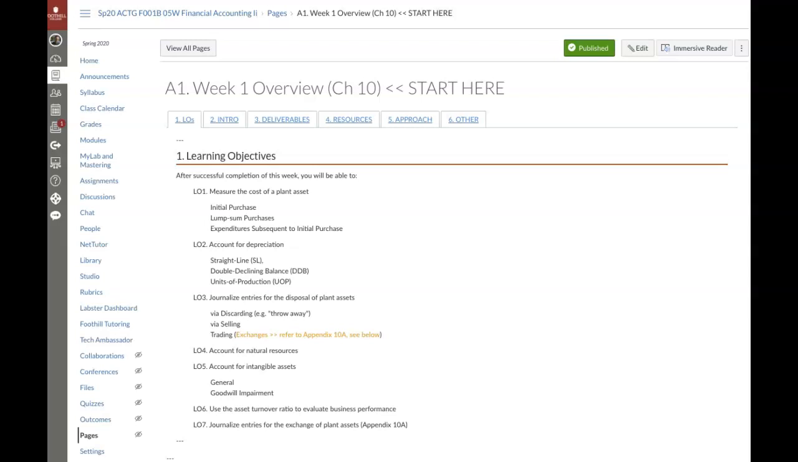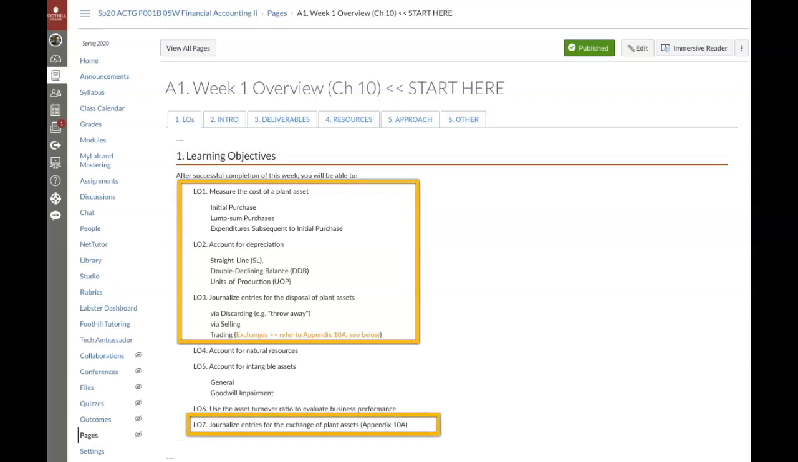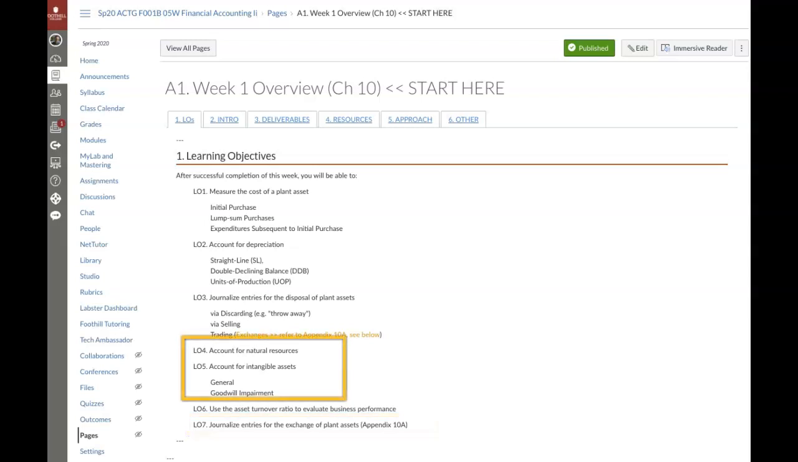Chapter 10 has 7 LOs. The first 3, LO 1 through 3, and the last one, LO 7, relate to PP&E. LO 4 and LO 5 cover natural resources and intangibles respectively. LO 6 is the previously mentioned financial statement analysis topic. To be more clear, let me break down the LOs a little further.